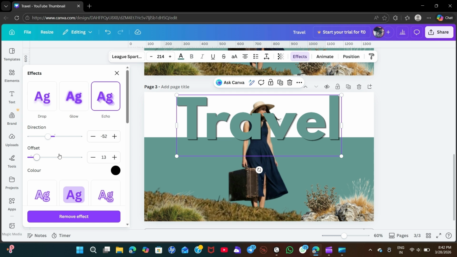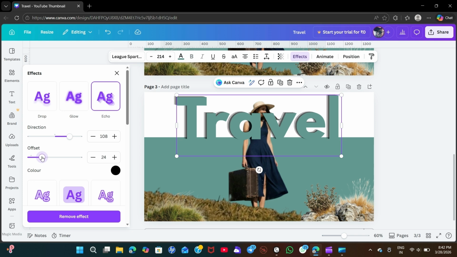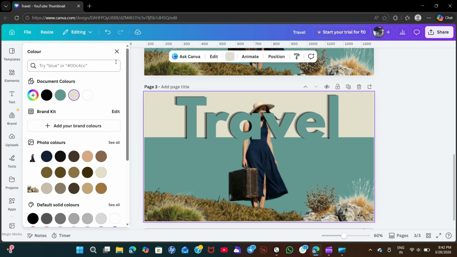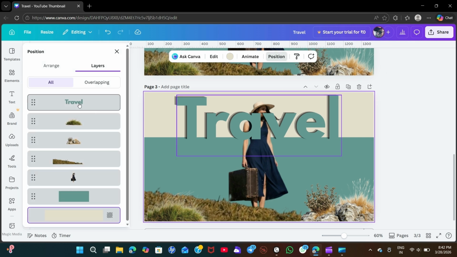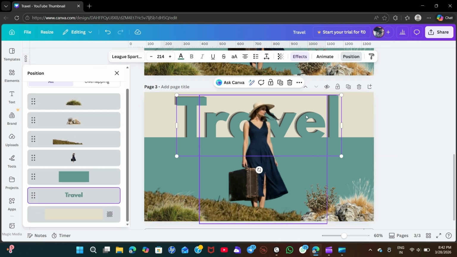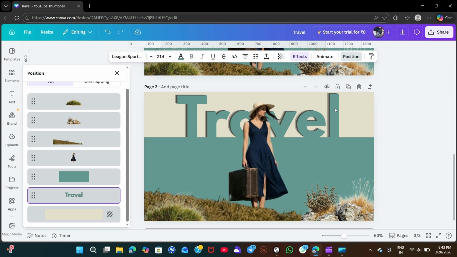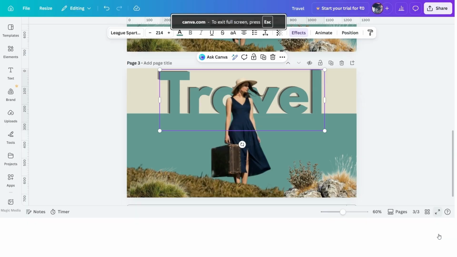Go to Effect and add Echo effect on text. Place text behind women image. This is the final result.